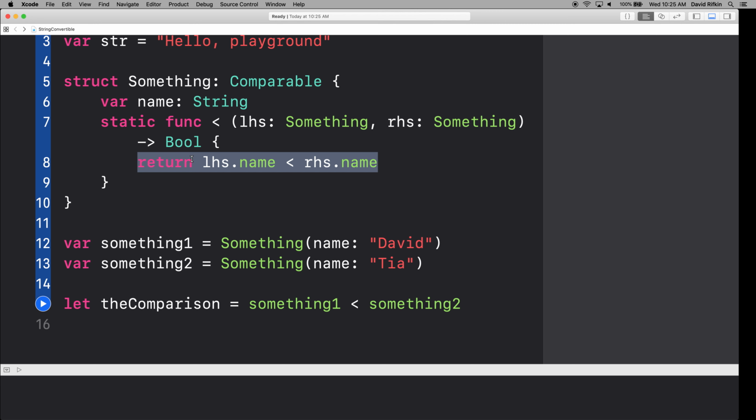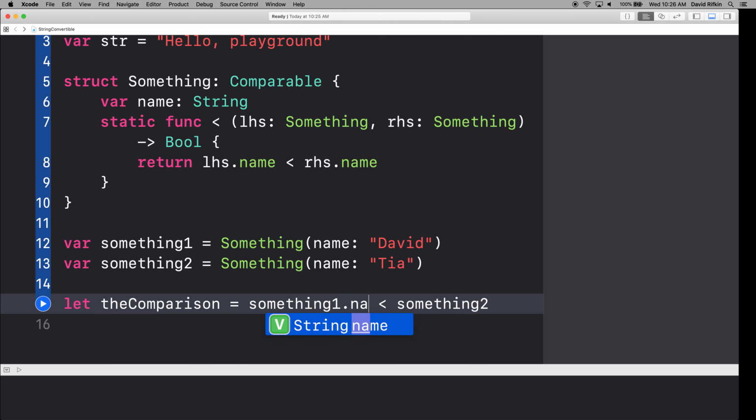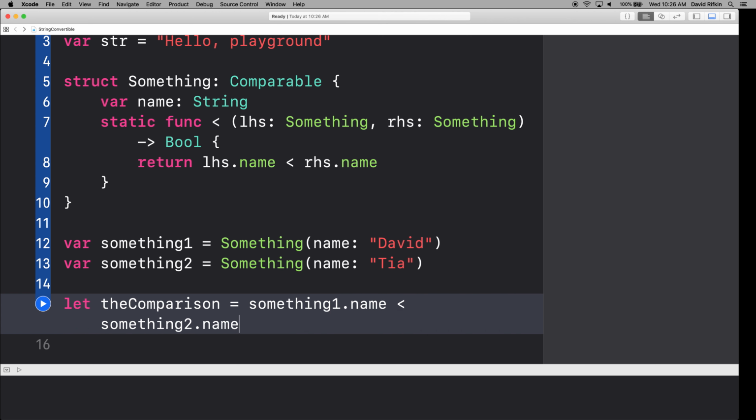We could just do this operation, left-hand side dot name is less than right-hand side dot name, but maybe we want to define just how these structs work without having to go ahead and look at the properties and compare those properties. So here we're saying, okay, this something I created, when you make a comparison with it, I want you to be able to just compare stuff without needing to even look at the data in it. Sunny? Okay.